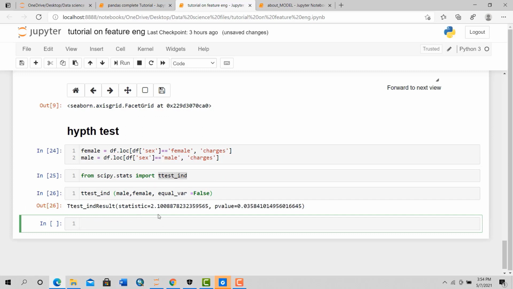So it returns us a t statistic of 2.18 and a p-value, and this p-value is less than 0.05, so we can reject our null hypothesis and accept our alternate hypothesis, that is they do differ significantly. So you can say that the charges paid by male do differ from female statistically significantly.